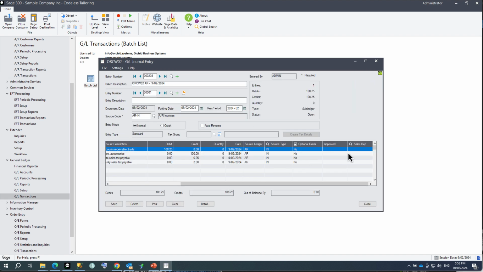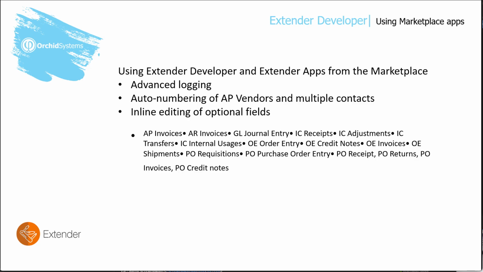Now looking at the GL batch, I have approved and sales reps field in there. And similarly, I can then select the right values. This one doesn't have a finder because it's not configured as a finder, so I can just type yes and save. So this assumes that these optional fields are set up as transactional optional fields on the GL account. And the same with every other screen where you can configure those inline editing of optional fields.